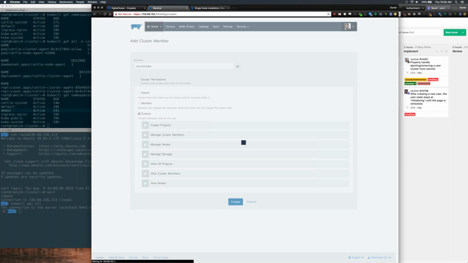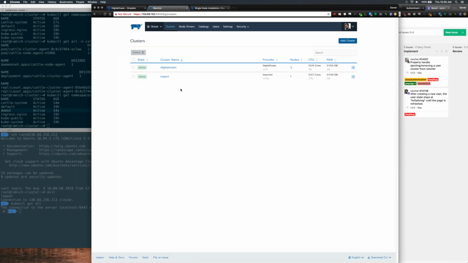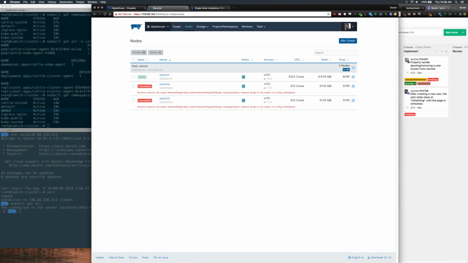So let's go back to the top level. Let's go check out that other cluster that we were waiting for. If we go look at our DigitalOcean one, we're going to look at our nodes. So it looks like we're having issues with our network. It is talking to the cluster, but something's wrong with the cluster. So we're just going to pretend like that worked, and we're going to continue on.